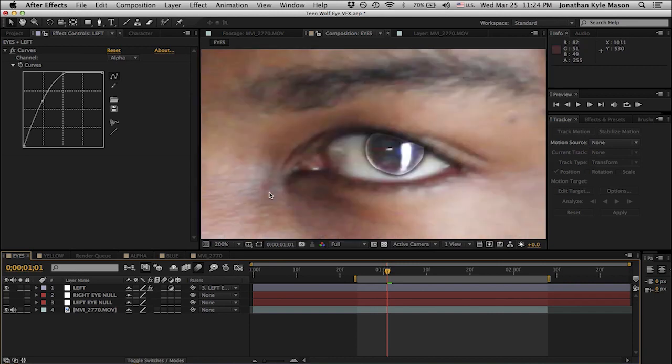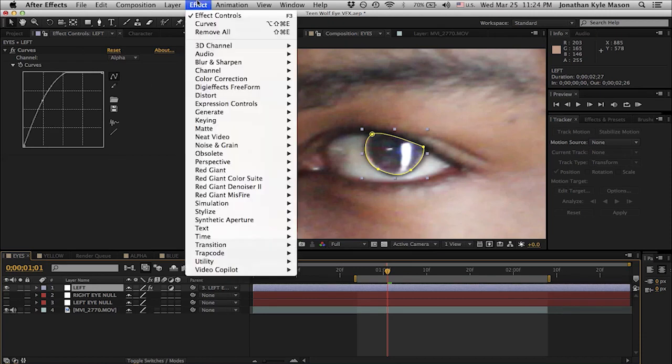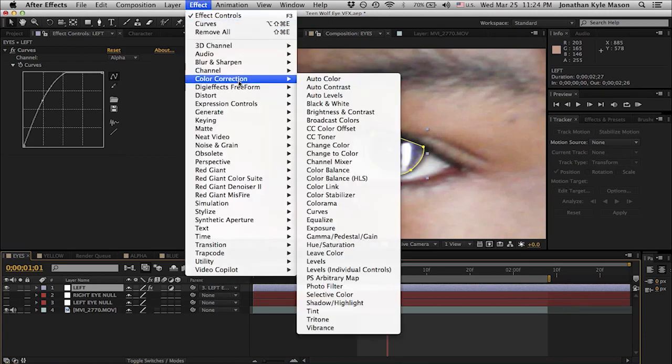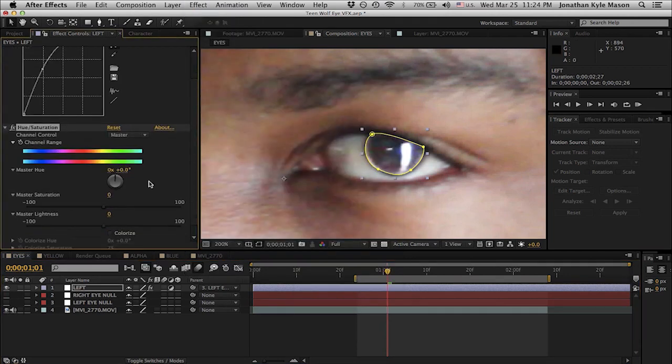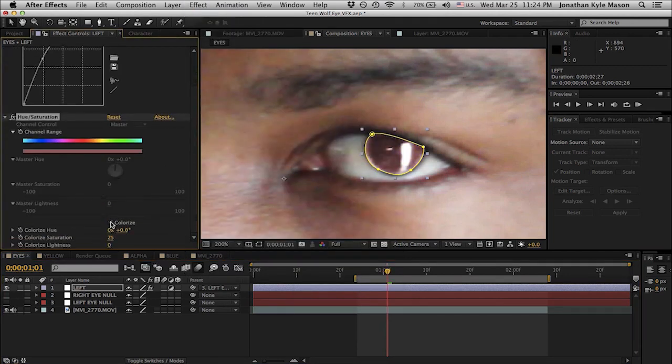Nothing too special, but what we're also going to do now is make sure we have that selected. Go to Effect, Color Correction, Hue and Saturation, and then we are going to click Colorize. Now you can punch in these values or you can do any colors. This works for any eye-changing effect. But for me personally, we're going to do blue because I like the blue betas in the show the most. I like the eye color.